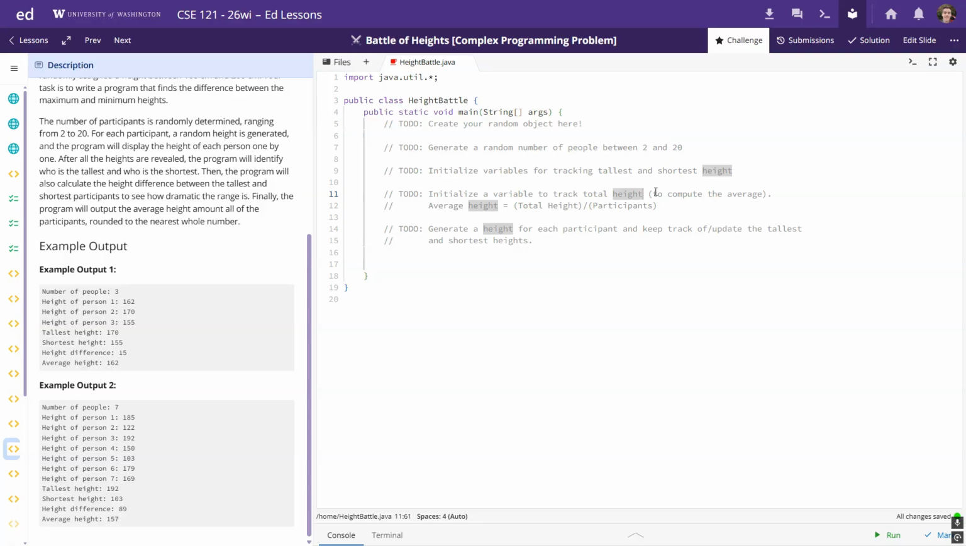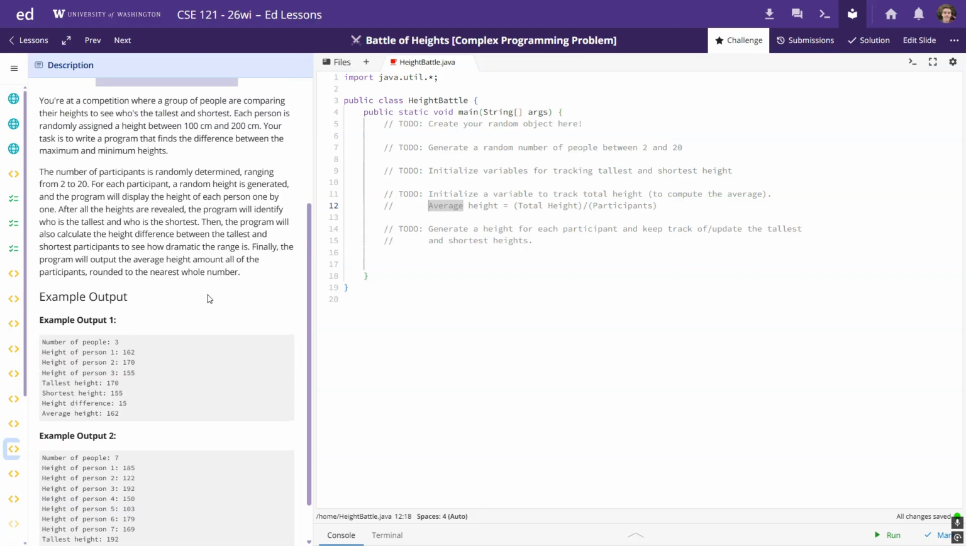And the reason we're going to do this is so that we can compute the average height, okay? Because the average height is going to be the same as the total height divided by the number of participants. Recall that the spec also specifies once we calculate the average, we want to round it to the nearest whole number. So we're going to have to do that at the end. Once we have all these variables created, we're going to generate a height for each participant and keep track of and update the tallest and shortest heights. Once we're done, all we need to do is print relevant information.